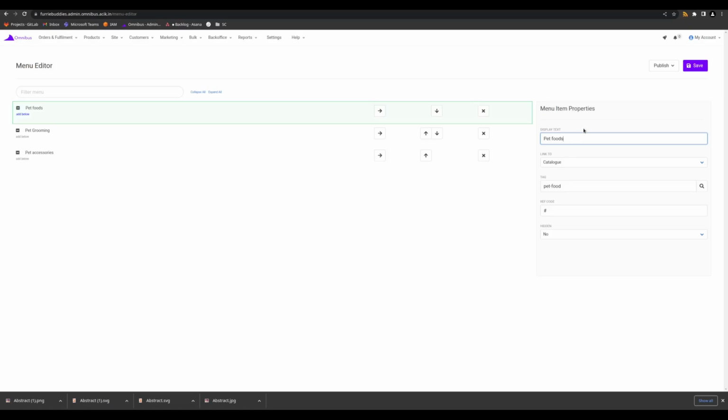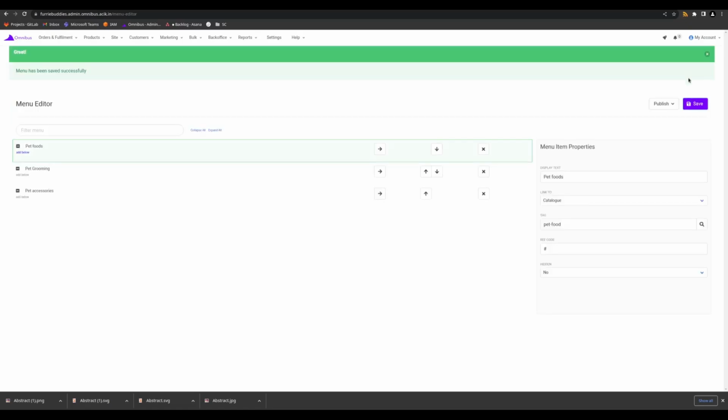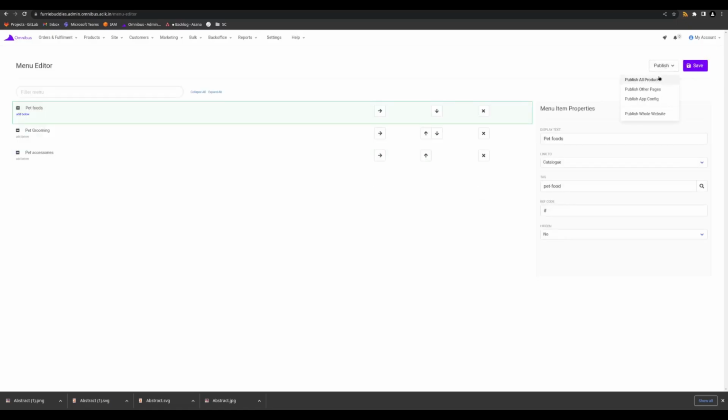And if you now save your menu and publish it, which I'm not going to do for now because I have more things to show, you need to click on publish whole website if you want it to be reflected across all the pages. So for example, your home page, your product pages, and your catalog or tag pages.